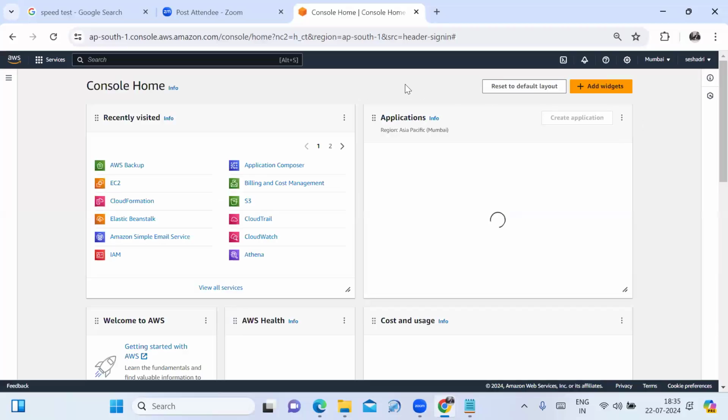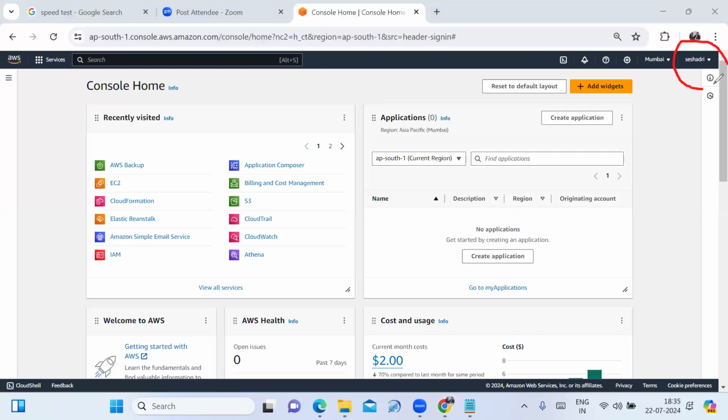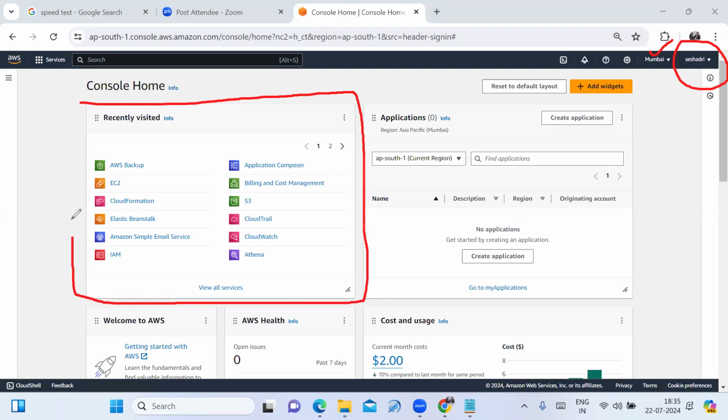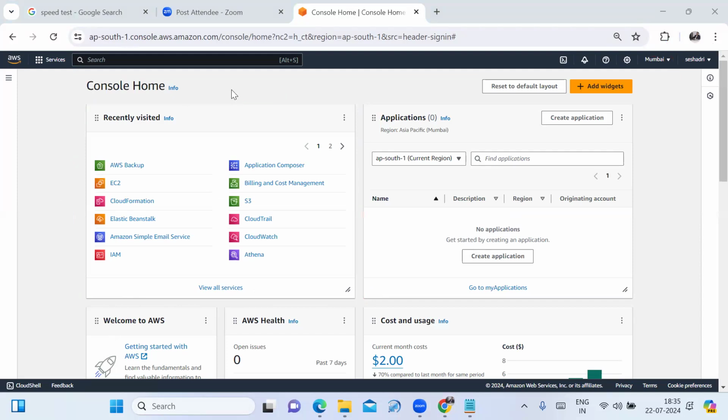See friends, this is my AWS account. This is nothing but the regions in my AWS account. Those are the recently visited services in my AWS account. Fine. Today I launch and connect.